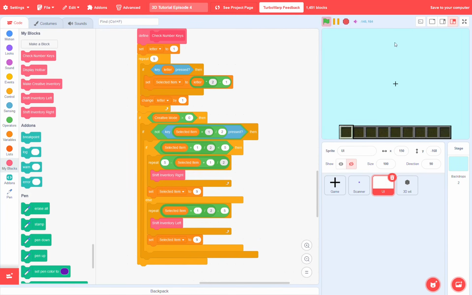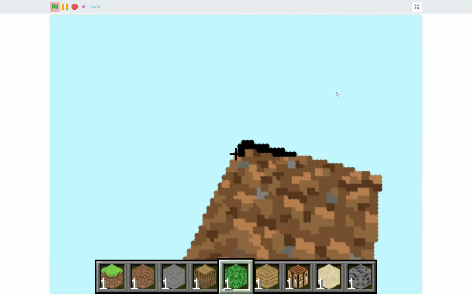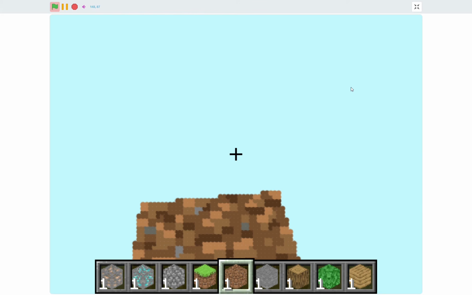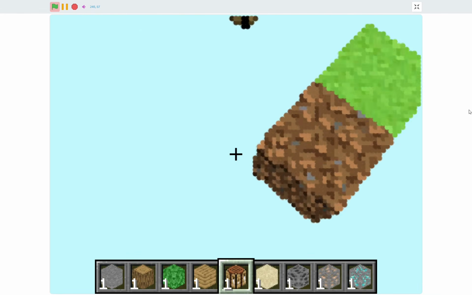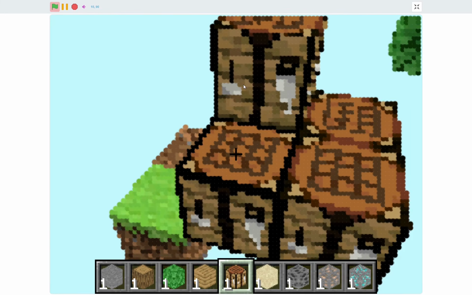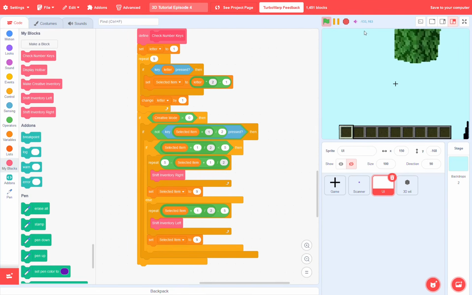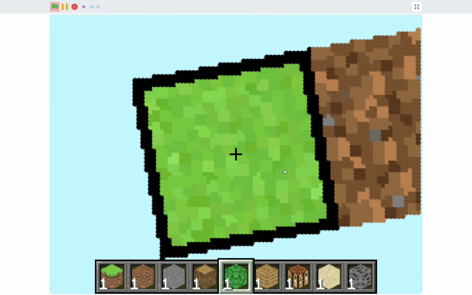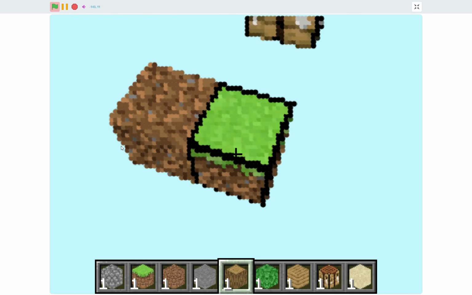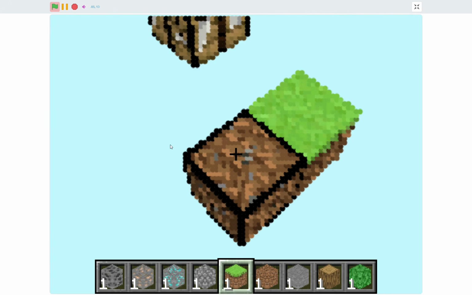Now we can run this, enter creative mode, and now when we press our keys, you'll see the inventory scrolls to that position. Then we can place it down. Lovely. Okay, this is looking great. So now we can build things. That's fun. We could build a little house if we wanted to.